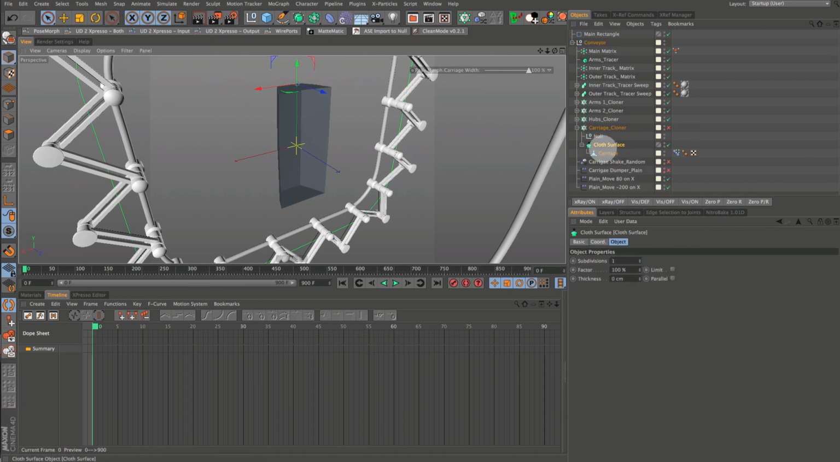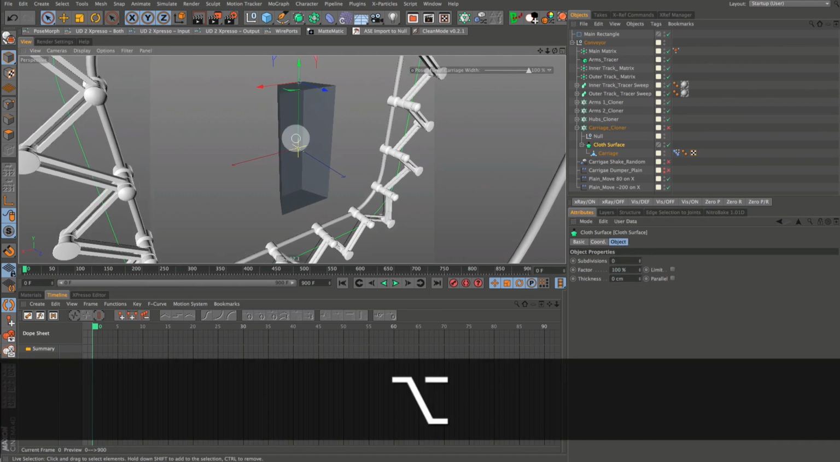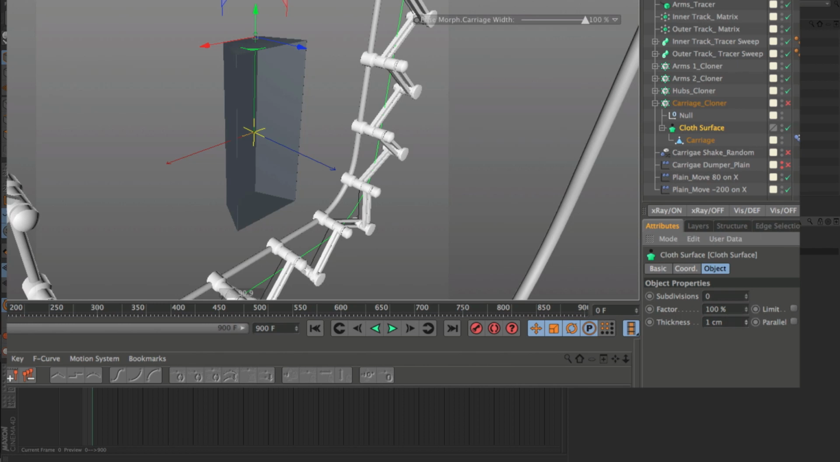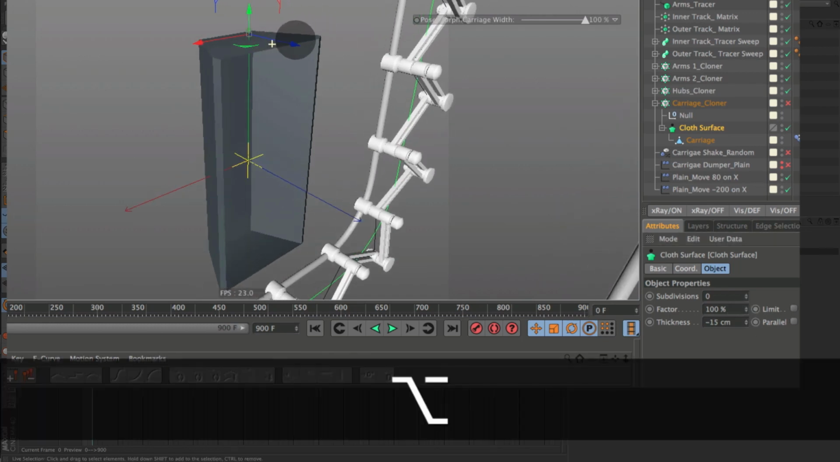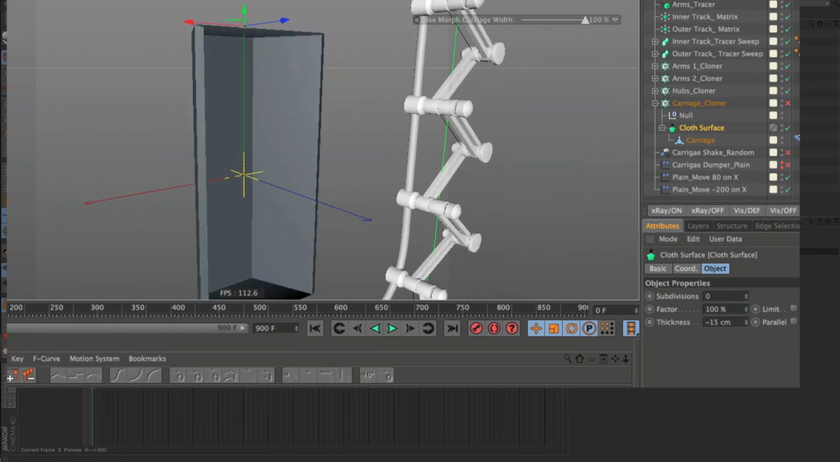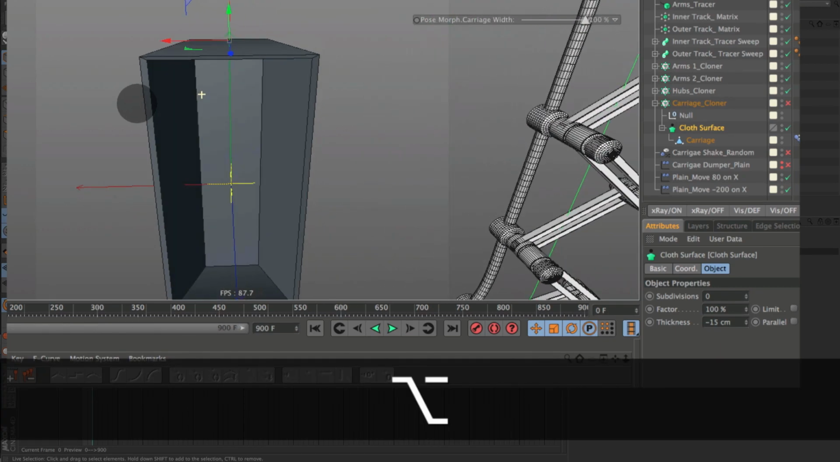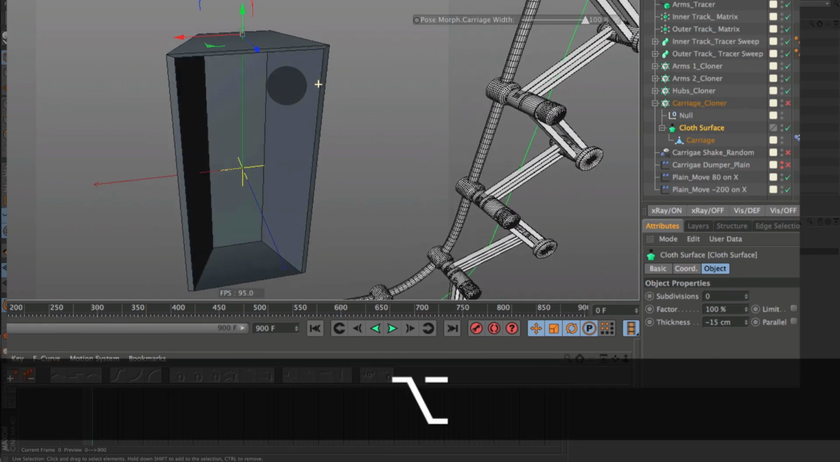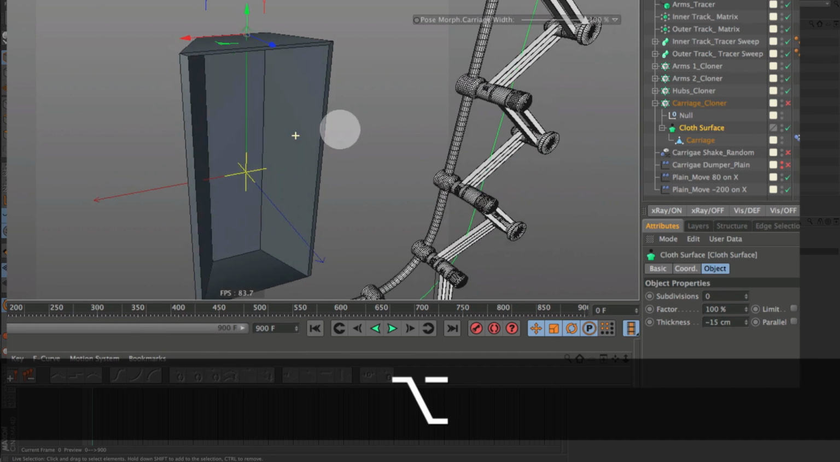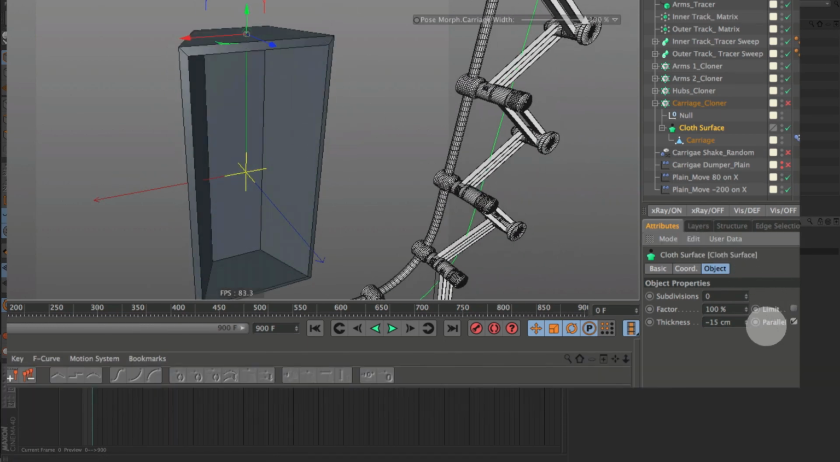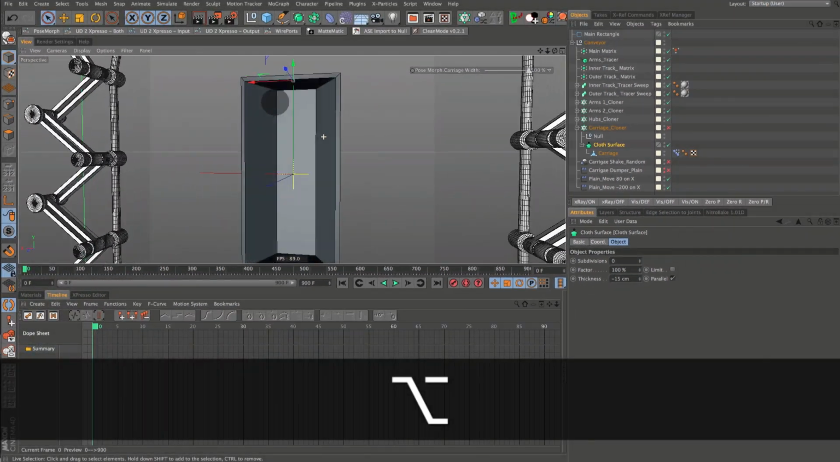And so that cloth tag will become a parent of the carriage, and 0 subdivisions. And want to put this out in negative, and about 15 is good. Now you see what's happening. Let me go into line mode here, and maybe you can see it better. We've got a weird situation where this is real thin and this is nice size. So what we want to do is select parallel, and now it'll all be the same.